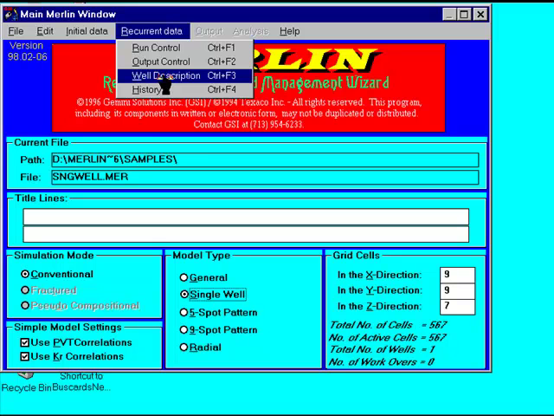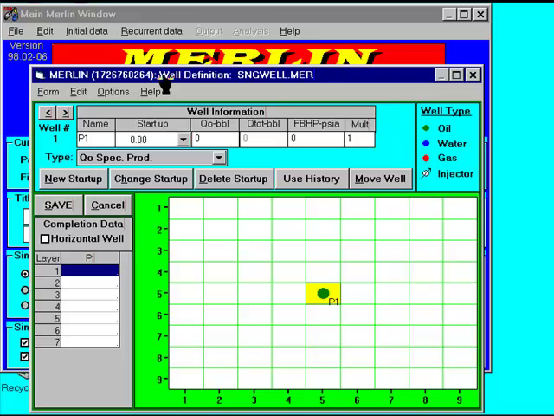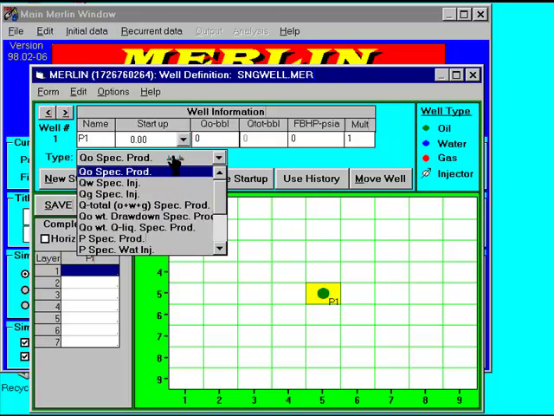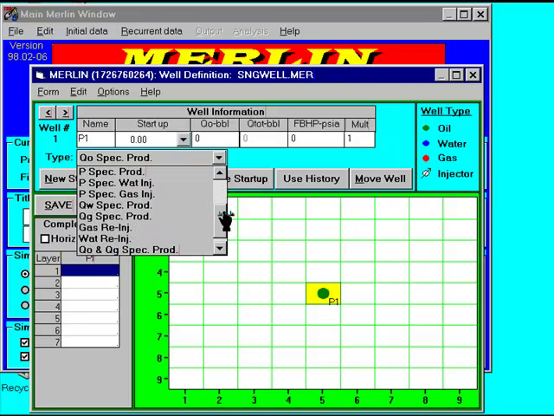Now we'll set our well description, and if you'll remember, we were building a single well model in a 9x9 grid. So Merlin has set up our 9x9 grid and placed a single well in the center of the model. We'll then define what type of well this is, and Merlin has a very rich selection of well types.